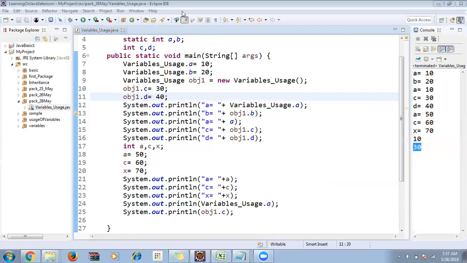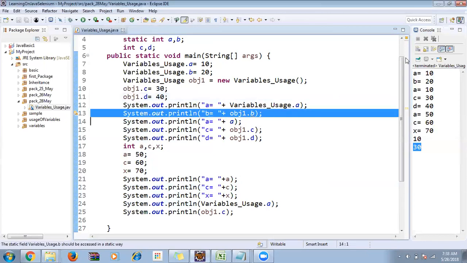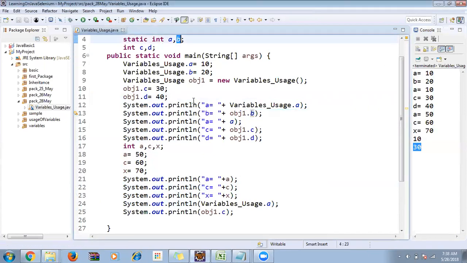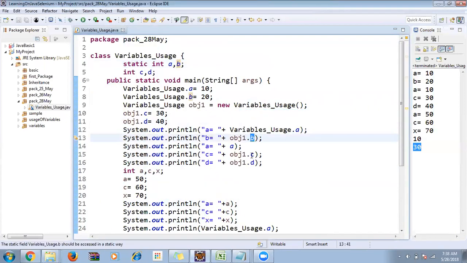Hello. Hi, Murli. Yes, Narayan. Just one doubt I had in line number 13. That is B. B is a static variable. Yes, you want to print the B value. So we can use B directly, or use the class name. Why did you use object one here?